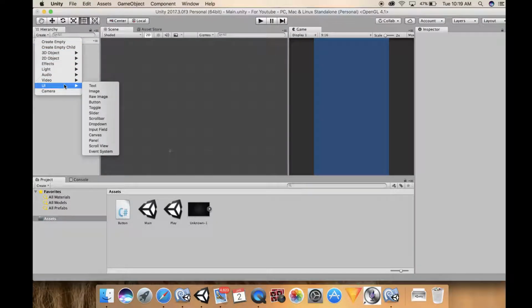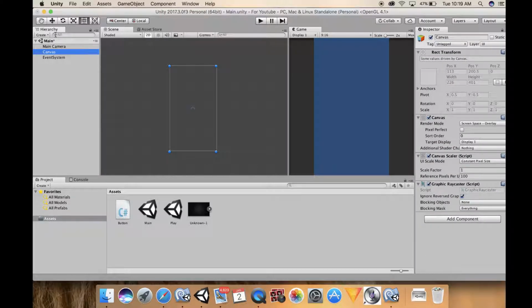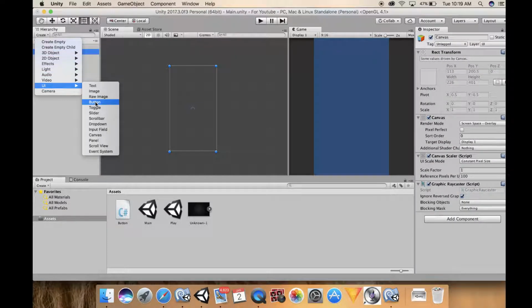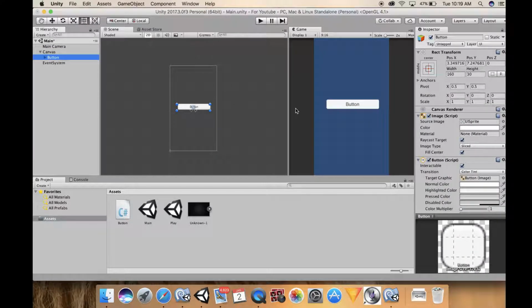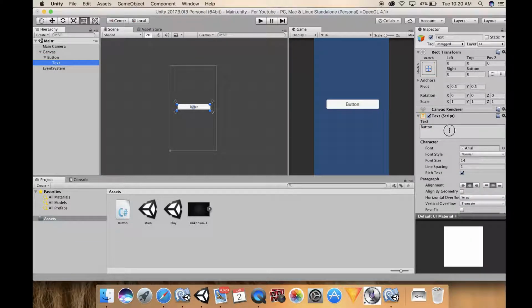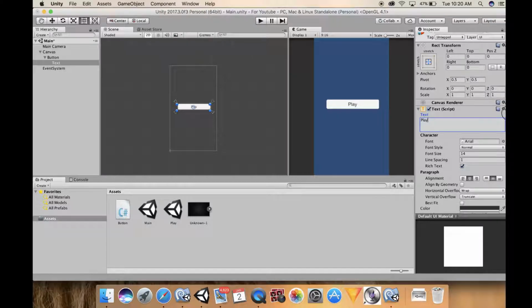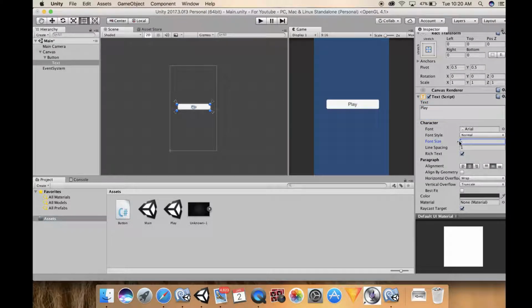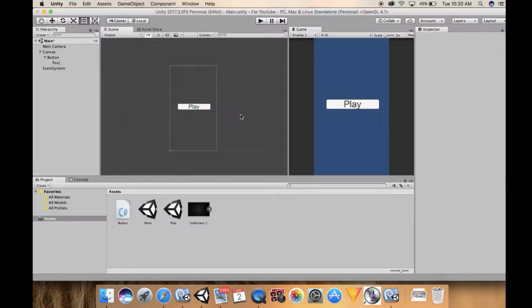First what you want to do is go to UI, go to canvas, create canvas, then go to UI, create button, and you can do whatever you want with that. Go to text, change the text to play, and maybe change the font size to 7, and okay.